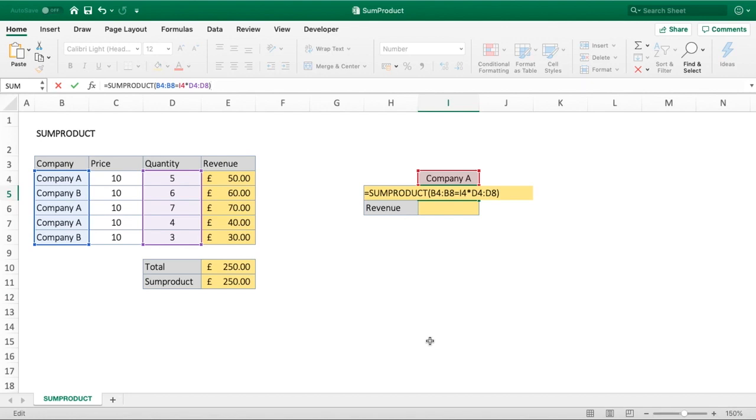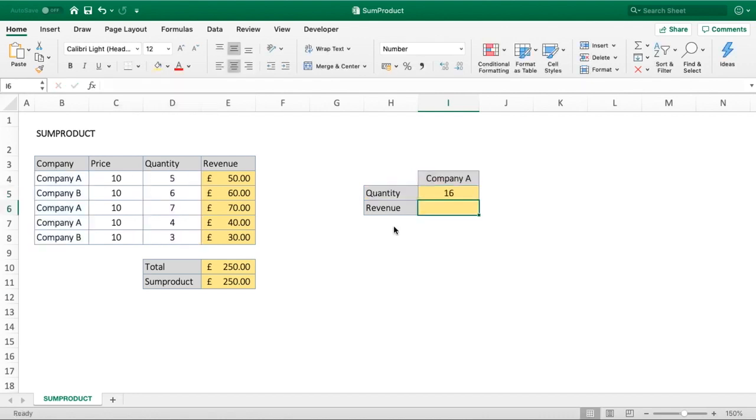One point when we're using this logical test is to ensure that the logical test is surrounded by an additional bracket. I'm adding them in now on the screen so you can see that. Those brackets go around the first range with the equals and the criteria. So you can see what the full formula looks like now. Once you're happy with that, if you hit enter, you can see we get the result of 16.